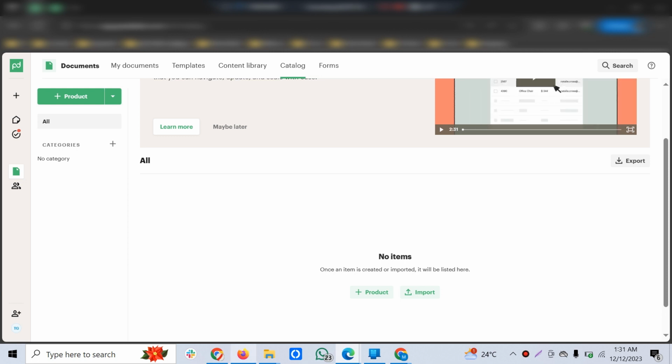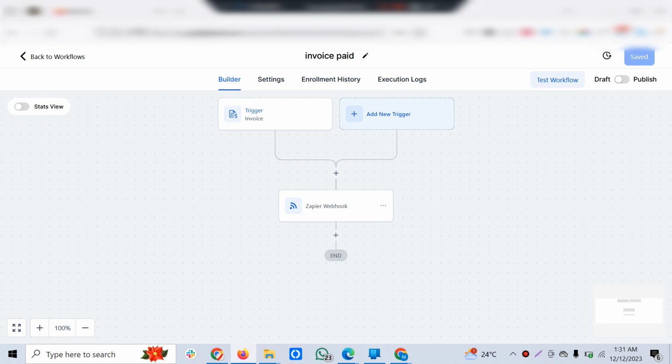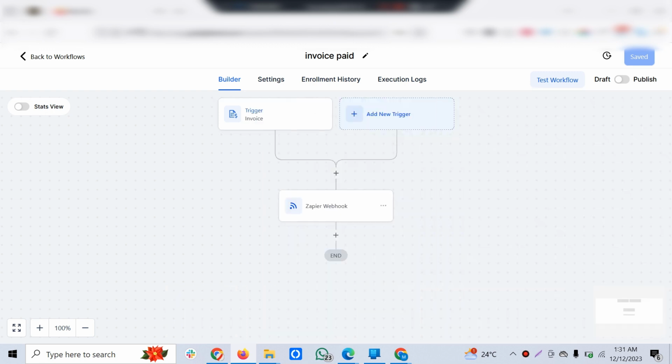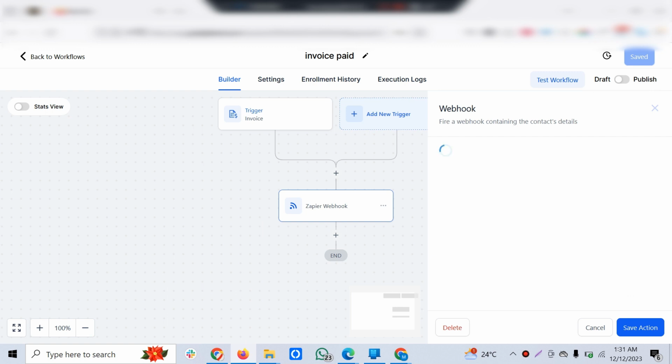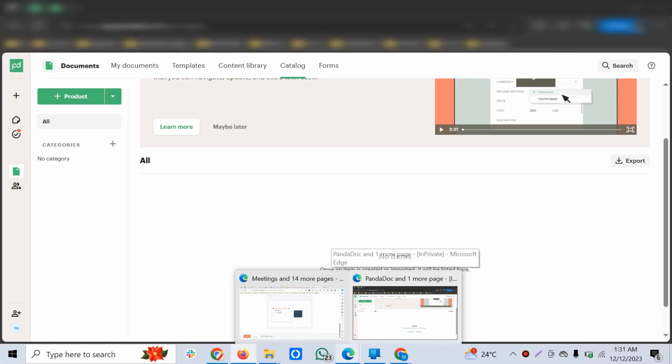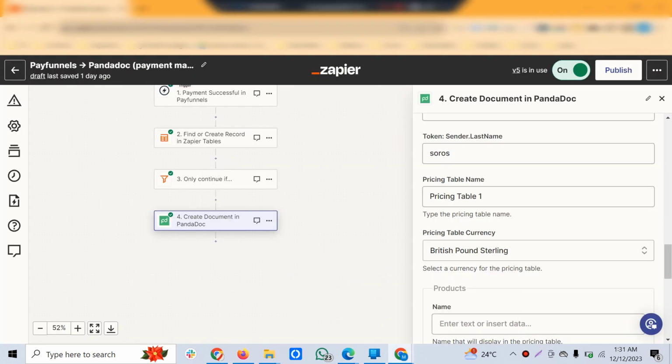Say we have a customer who has paid, this is a sample workflow. When an invoice is paid by the customer, you could have created an invoice in Go High Level itself and sent it out to the customer, and as soon as the customer pays that invoice, the invoice status is paid, and immediately it sends a webhook to Zapier, and Zapier in turn can send out the document to the client.